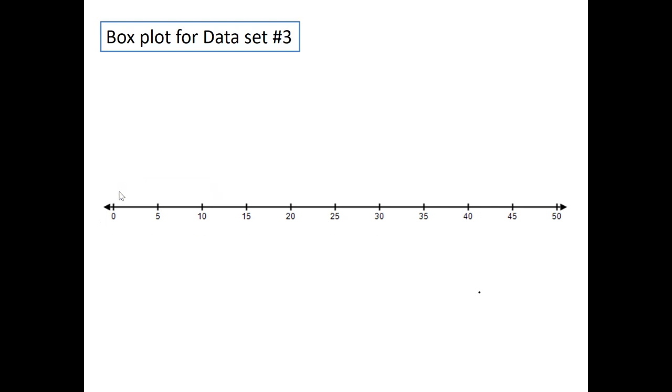Let's go ahead and see what a box plot for data set number 3 might look like. So go ahead, look at your data you had. Draw this scale on your own paper. Mark the median, Q1, and Q3. Let's see if your boxes align with my box. So pause the video, take a moment to do that. And if you're listening now, that tells me you've unpaused the video.